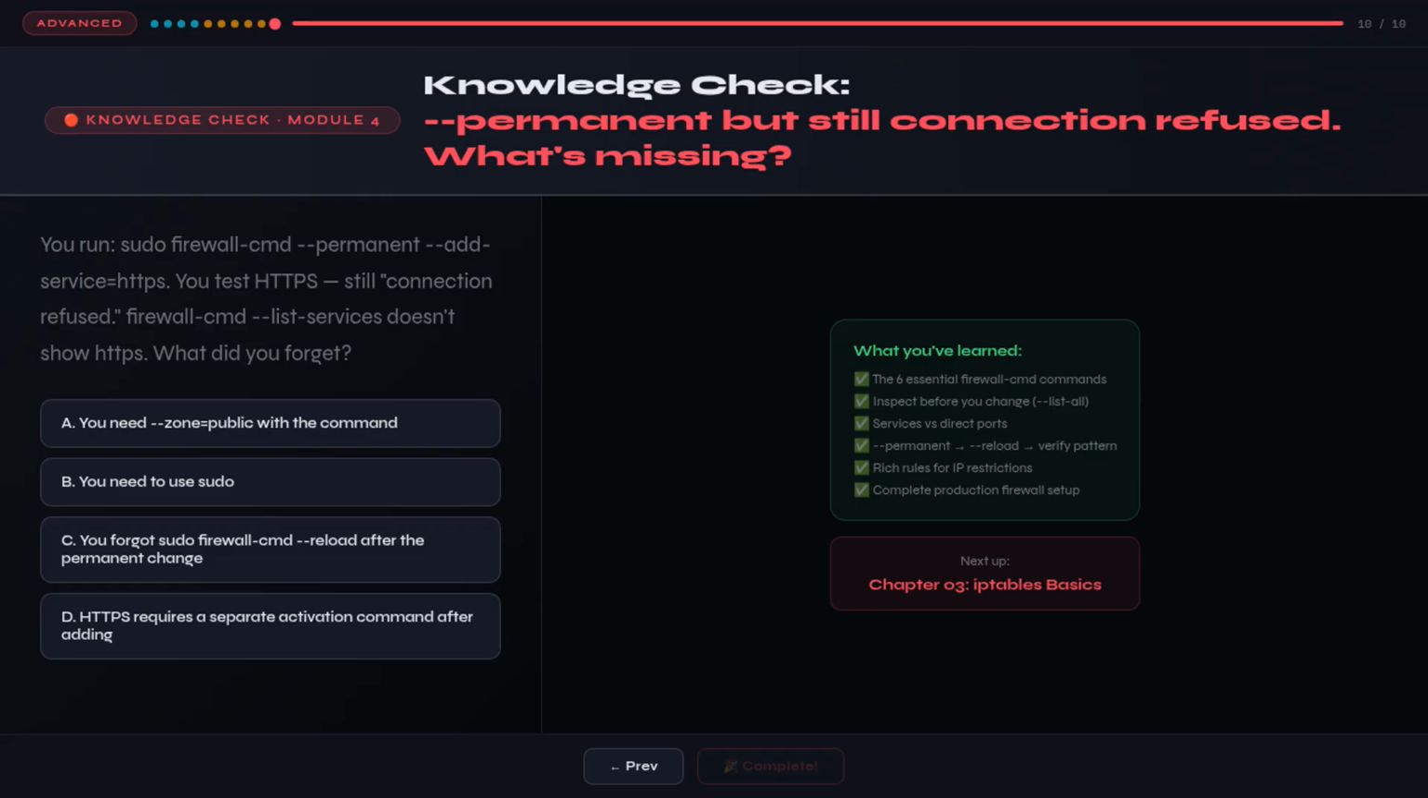While you can specify the zone explicitly, the default zone is public, so this wouldn't explain the issue. Option B, you forgot sudo, the command requires root. You did use sudo, so this isn't the issue. Option C, you forgot to run sudo firewall-cmd --reload after adding the permanent rule. This is correct. Permanent saves the rule to the configuration file but doesn't apply it to the running firewall. The reload is what applies the saved rules to the active firewall state. Option D, HTTPS requires a separate command to activate it after adding it. There's no such activation step. Permanent followed by reload is sufficient.